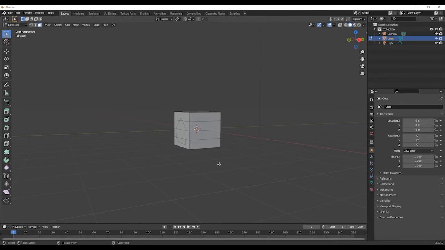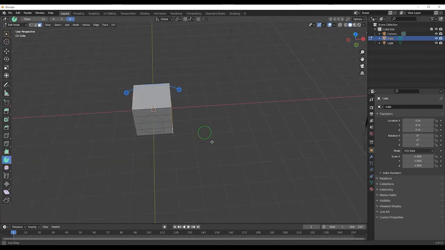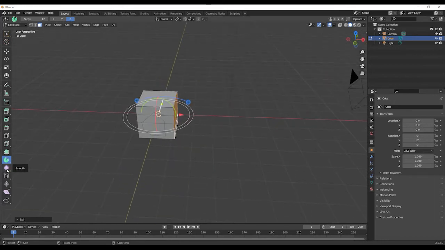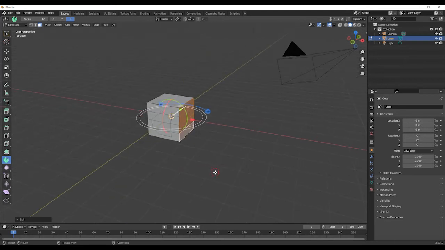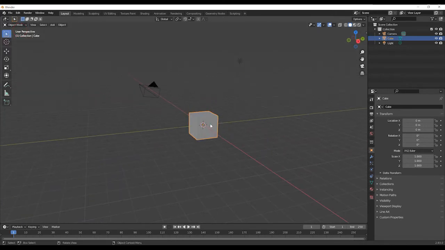So next is this spin. Now what can we do with this spin? If you click this spin, you could spin it like a circle, but we don't want this, so right click it. And this is smooth. We don't want to do that, so just go to object mode.